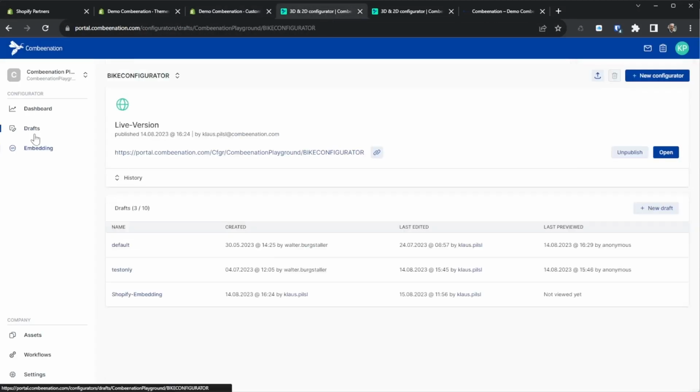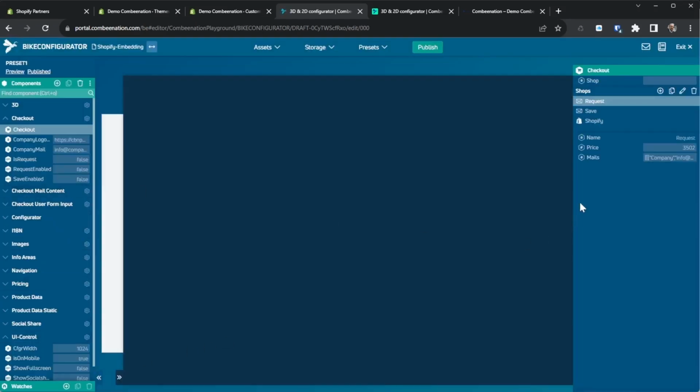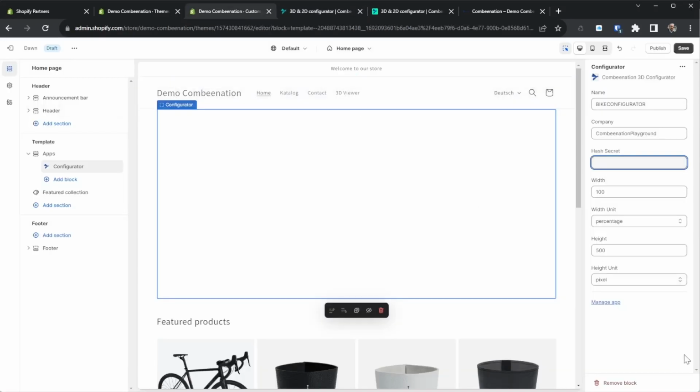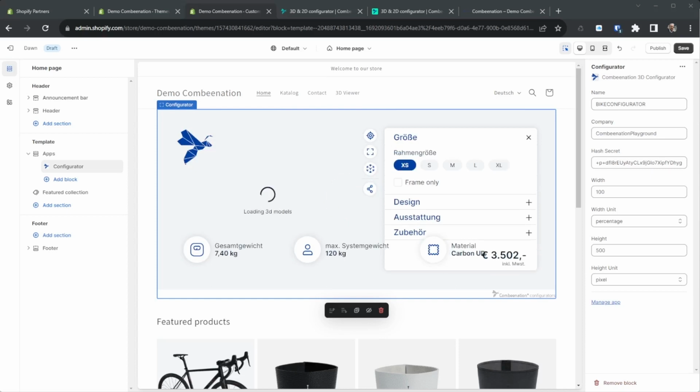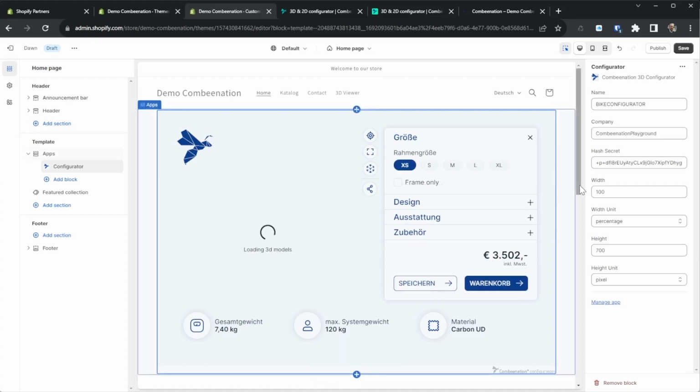And you remember it was here in drafts. I enter the Shopify embedding. And here in the checkout component, I find the hash secret. Copy it. And here we are. As soon as I did that, the configurator is loaded. I could change the height if I like, to make it 700. And here I have it.